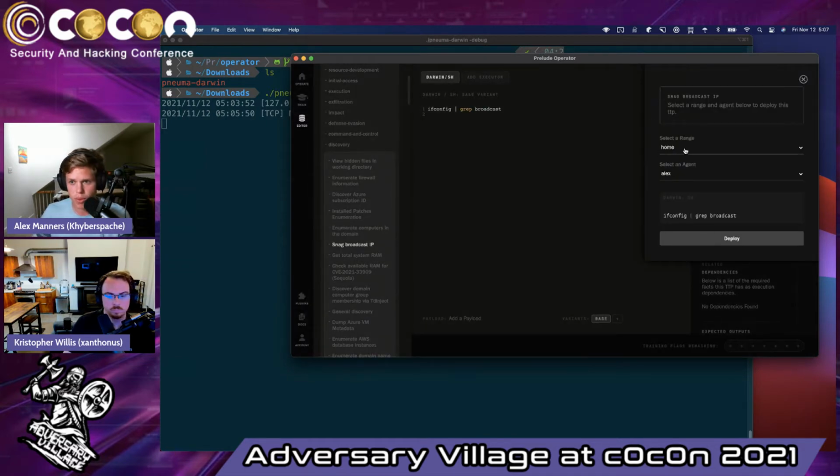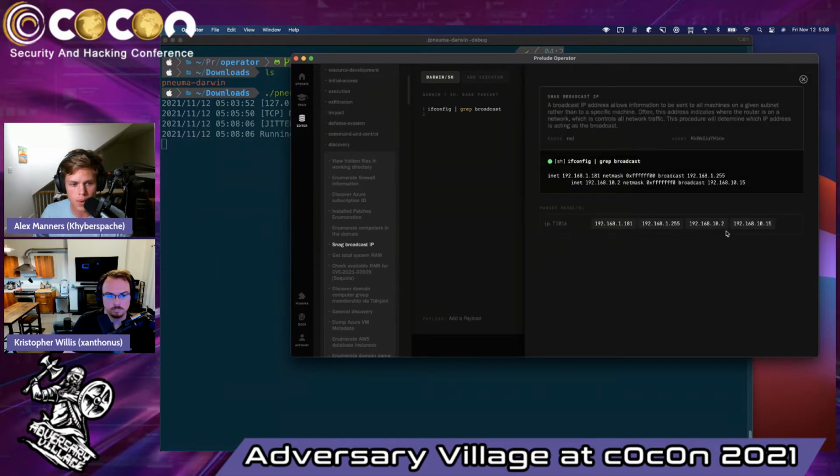Chris had showed us this briefly, but we're going to actually do this. So up here, I'm going to select the red range, and that's going to automatically select the single agent that is connected in. And then I'm going to click deploy. So what just happened in the background is operator just queues up that action, and the agent will reach out to the C2 server, collect that action, and then execute the action, responding with the data of the results of that task executing. But what you'll notice down here are some automatically extracted IPs.